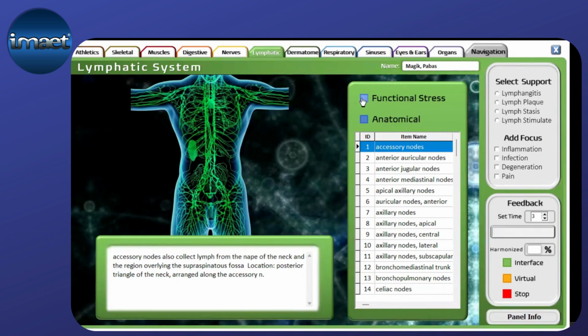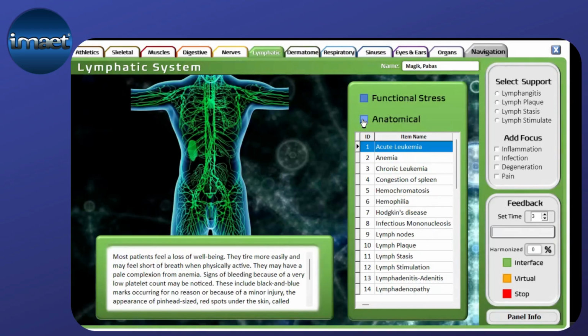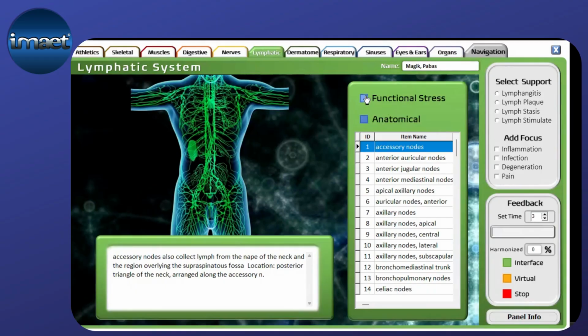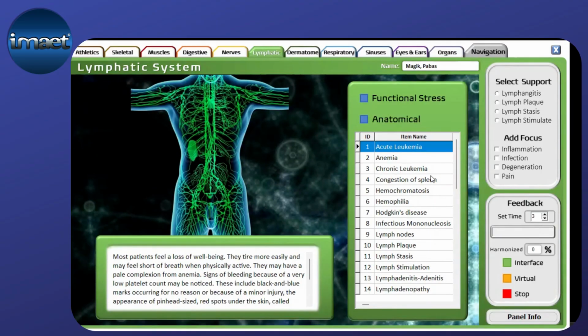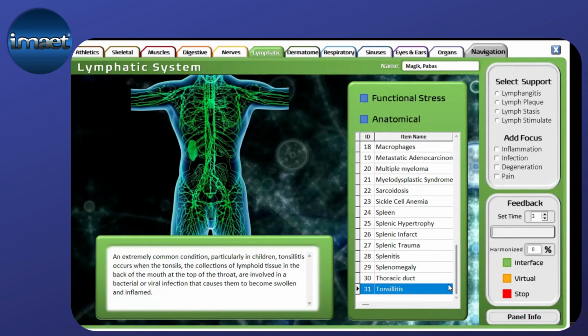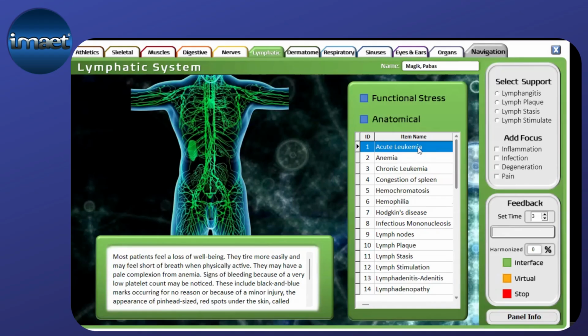In this box in the middle here, we have functional stressors and we also have anatomical. You could click on either of these buttons. When we click on functional stressors, this gives us 31 different lymph system functional stressors, everything from tonsillitis to up here at acute leukemia. So you can click on the button that you want.